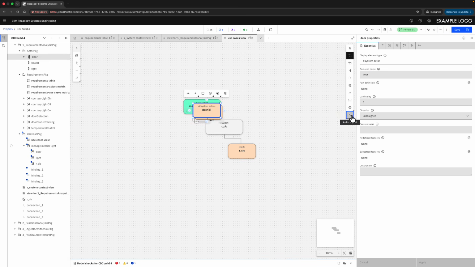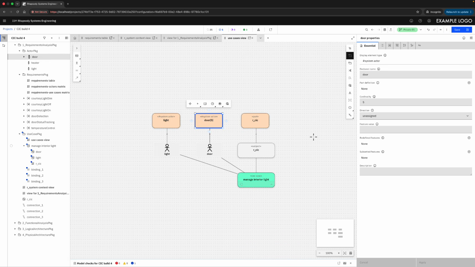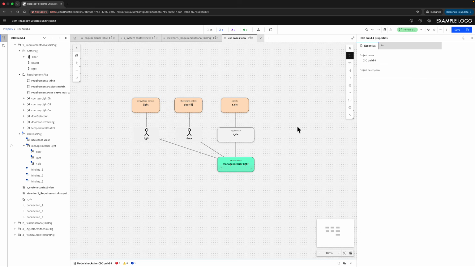And then our door and light, let's just drag them and drop them on here. Okay, bit of a jumble, but if we do a tree layout, there we go. So now we've got our light and door connected as actors to our use case and our system part. So this is the part that represents the CIC system, is the subject of the use case, and again it's bound as well. Okay, I'll click save again.